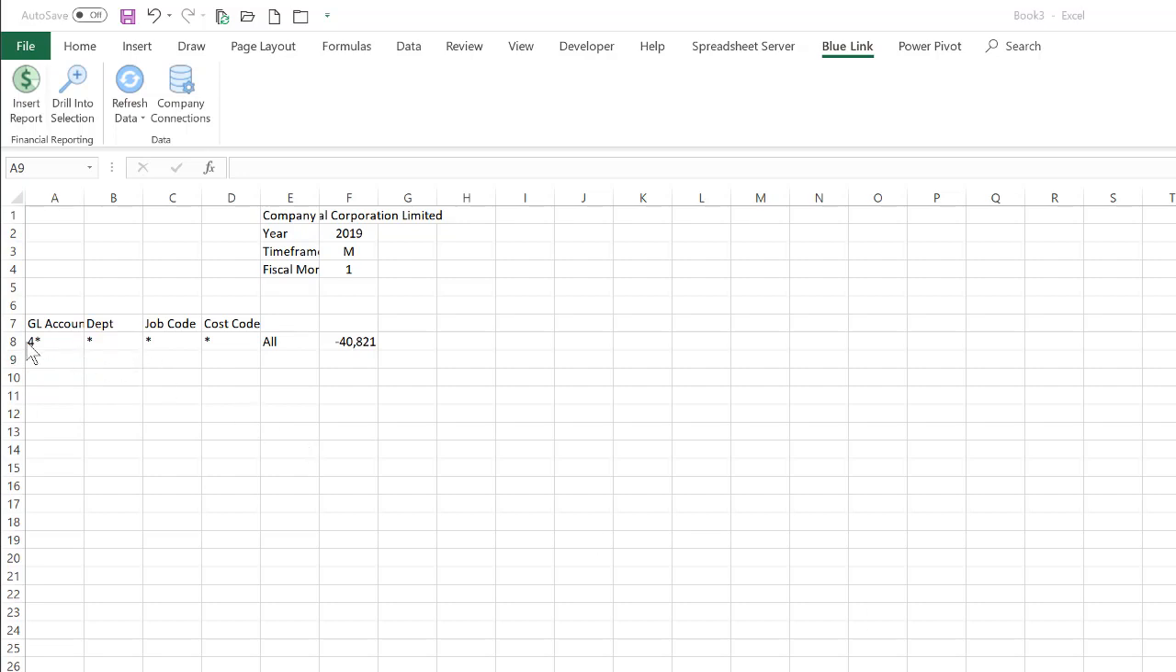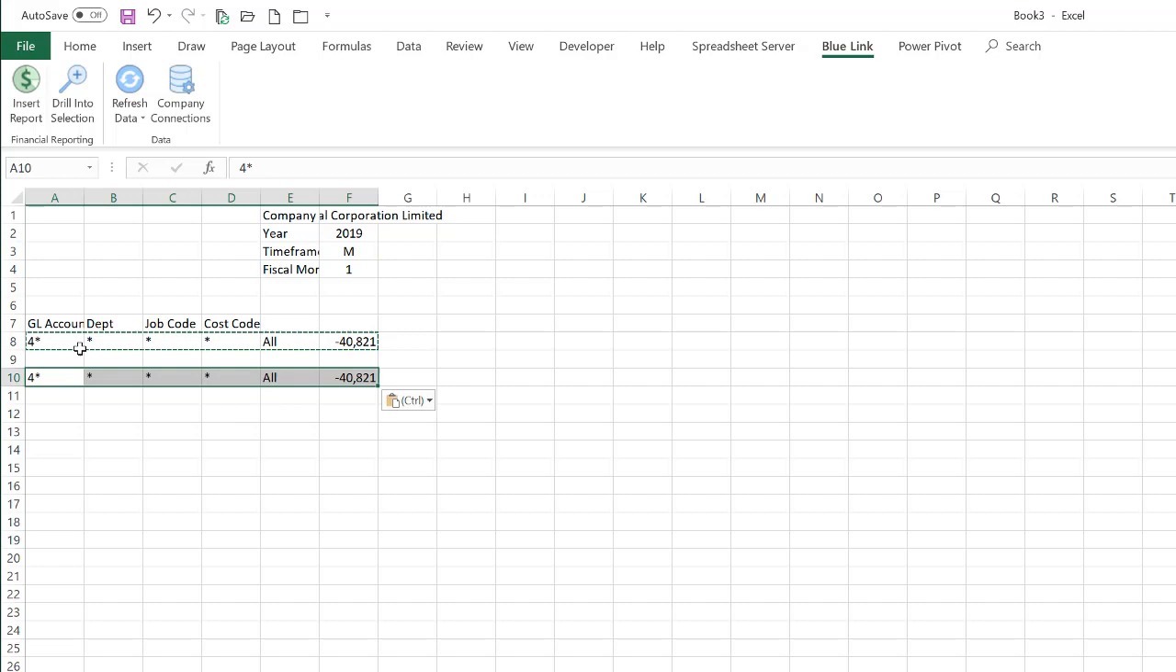Now, simply using Excel skills, I'm going to take that information, copy it, and paste it maybe a couple of rows down. And you'll see momentarily why I'm doing this. Now I'm going to change the second line and make that start with a 5, which will give me all my accounts that begin with a 5, namely my cost of goods sold accounts.